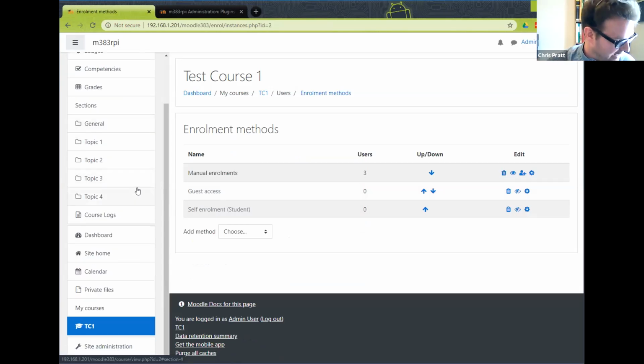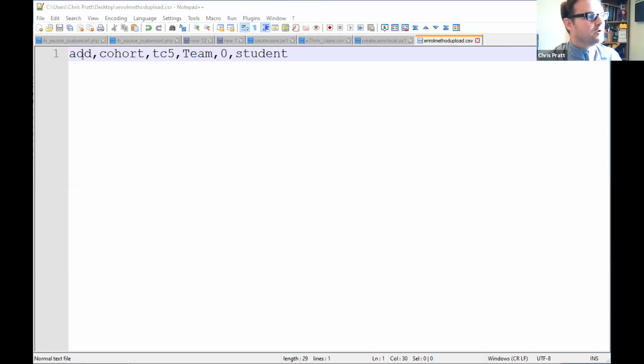I'm just going to quickly move over to my Notepad++ so I can show you the file. Hopefully everybody can see that. We have a very simple CSV file here, where the first column is the action being taken, so you can add or modify. Then what is being added: you can do meta courses with this, or cohorts. We're going to do cohorts. This TC5 is a course I'm going to create in a minute, so that's the short code for the course. And in this column is the cohort that's going to be used.